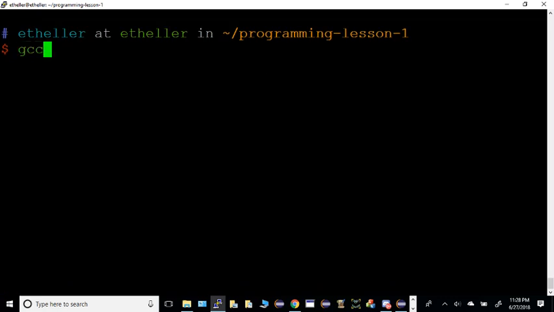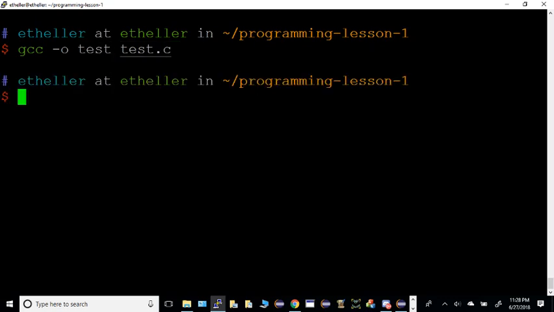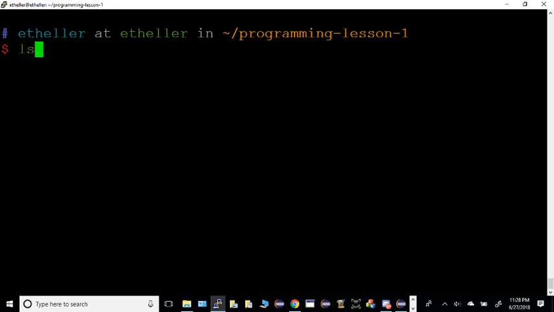In this system, gcc -o is output. So I'm saying we're going to output the program to the name test, and we're going to use test.c as the code file. So it's going to read this code file. It's going to turn it into basically a binary program, and it's going to name that program test. If you were doing this on Windows, it would probably name it test.exe. However, GCC was not built for Windows, and in Linux they do not use the extension .exe.